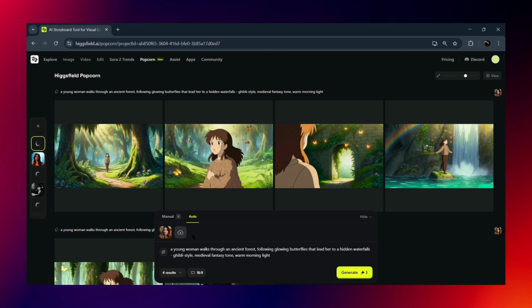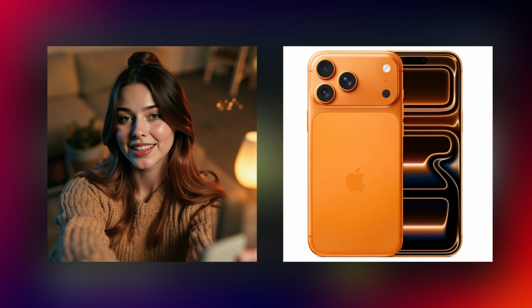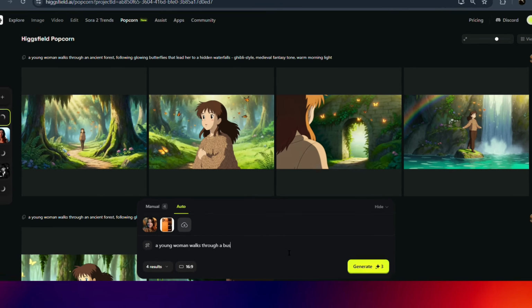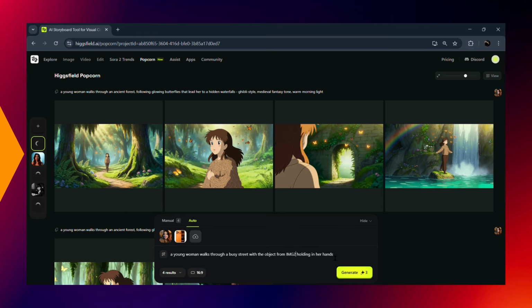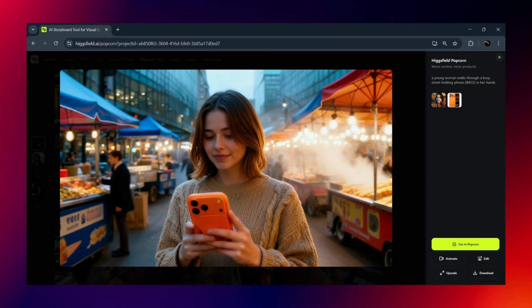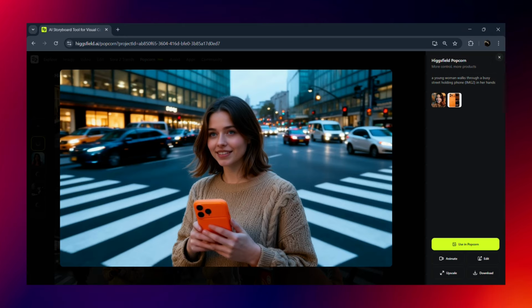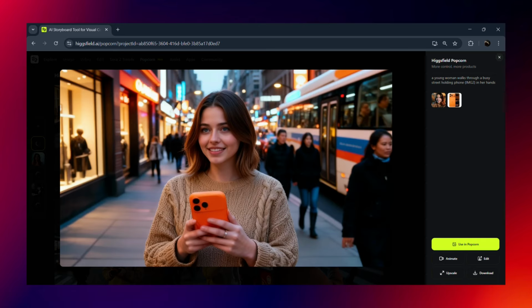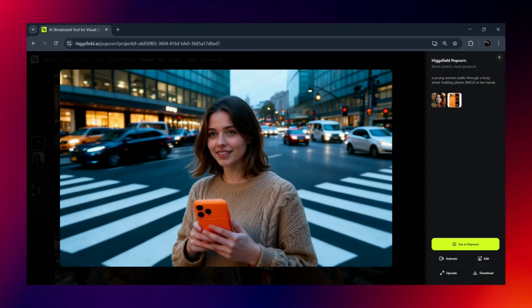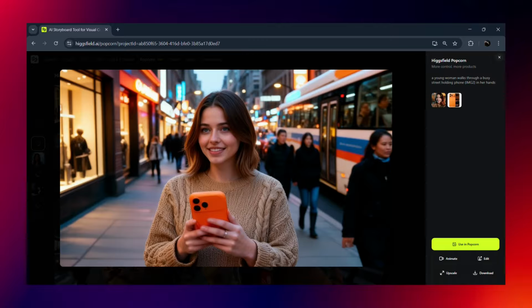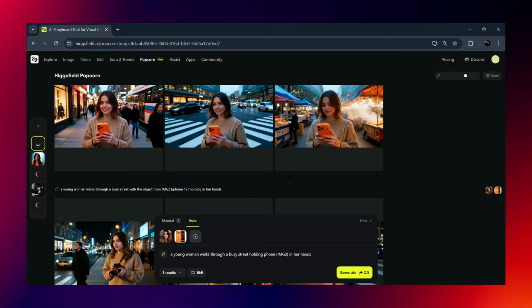Next, I tried a 2-input test. I uploaded my portrait and a close-up of an iPhone, then used this prompt. A young woman walks through a busy street holding phone in her hands. And here are the results. Wow. The combination of me plus the phone follows the prompt pretty well. The phone appears in her hands and the scene matches a busy street vibe. But, like before, the face isn't perfectly accurate if you look closely. It doesn't quite match me. And some tiny details on the phone are missing.